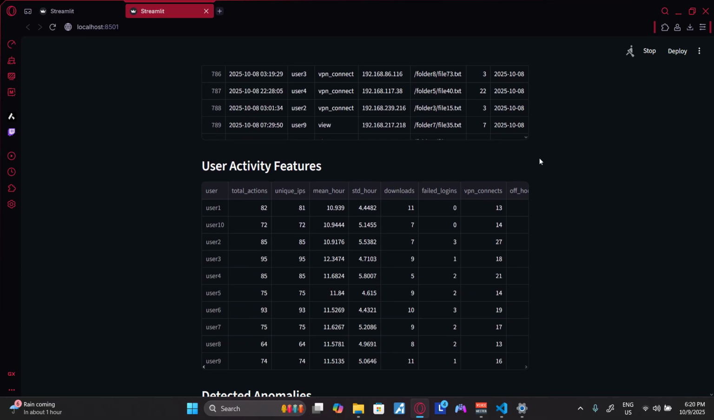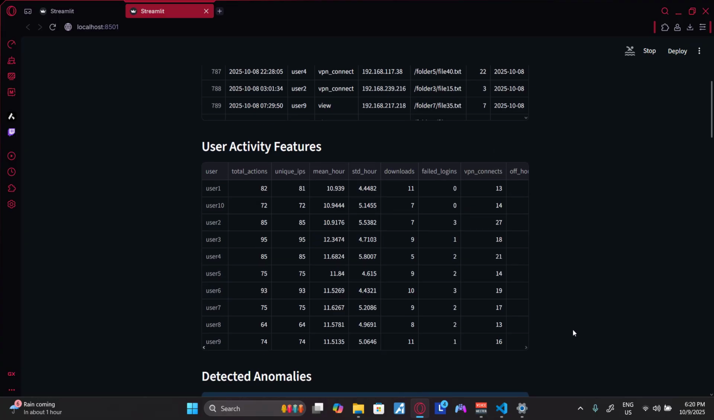Then you have user activity features. So here we can observe these aggregated behavioral metrics for each of the users. This will include the total actions, the unique IPs, and the activity patterns by the hour. And it will count any of these events for sensitive events. So these features are the basis for our anomaly detection.